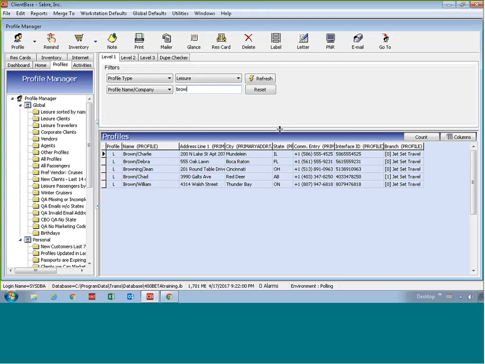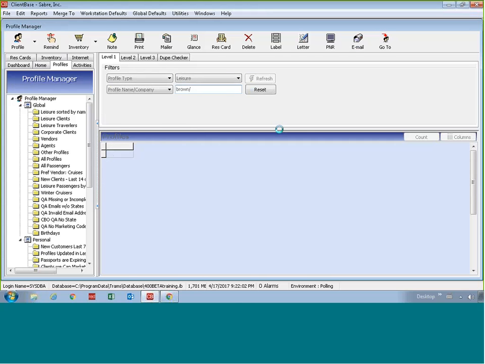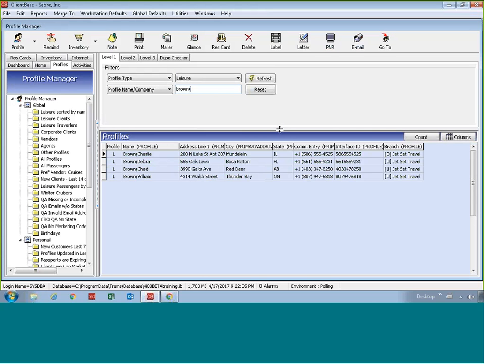So if I start narrowing it down further, you'll notice in ClientBase we search last name, then we put a slash after it, and then we can start typing in the first name. So if I just type in BRO or Brown, it found all of my clients whose name was Brown. As you see, now it's narrowed down and it's just finding those particular clients that match. So the less I type in, the more I'll find.